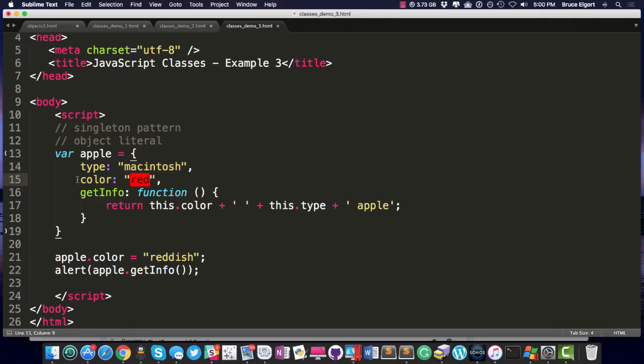Go back to the first video on objects, and you'll remember what you're seeing here: color and then red, and then this getInfo as a property, and then an anonymous function as the value for that property.